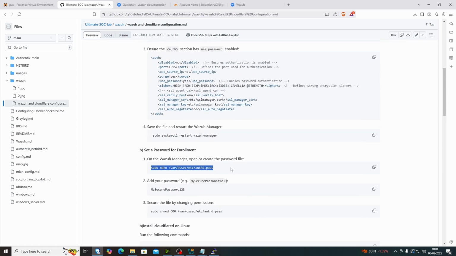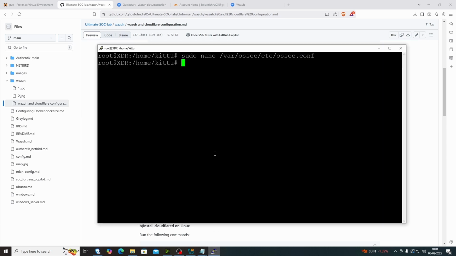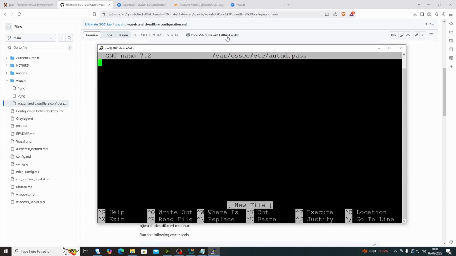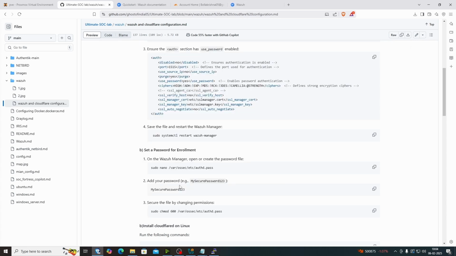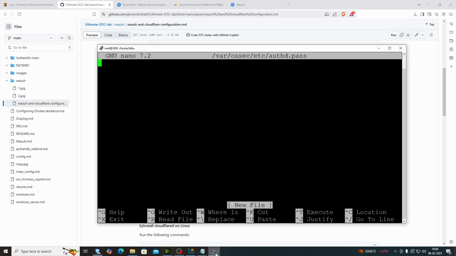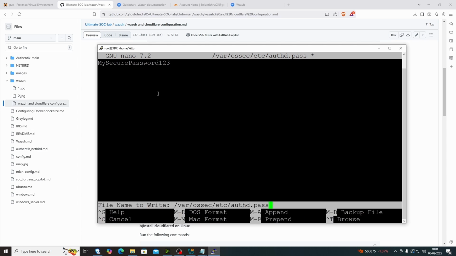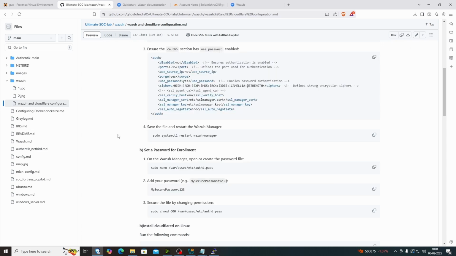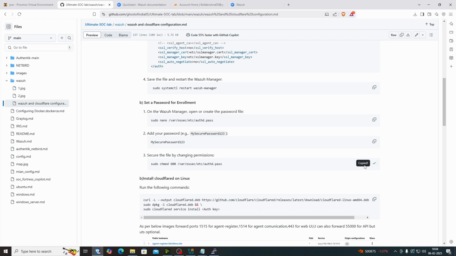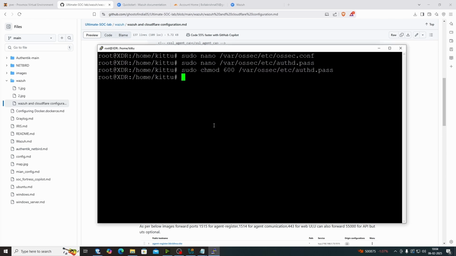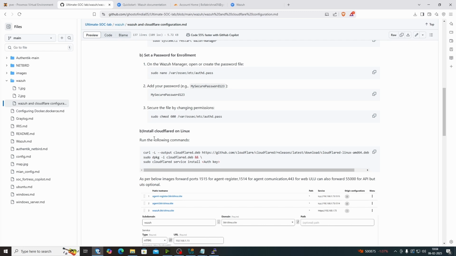After that, you need to add an authd.pass file. Just copy and paste that command and add your password here, just a random secret password. Copy this, my secret password. You can use any password you like, just make it not predictable. Save it, and then change the permissions of the file to read-only.